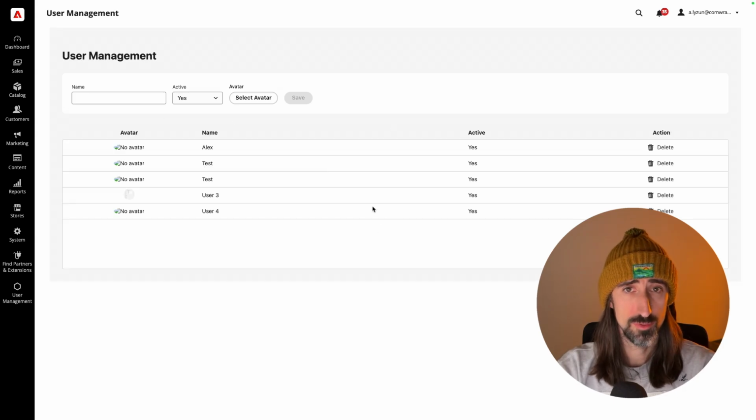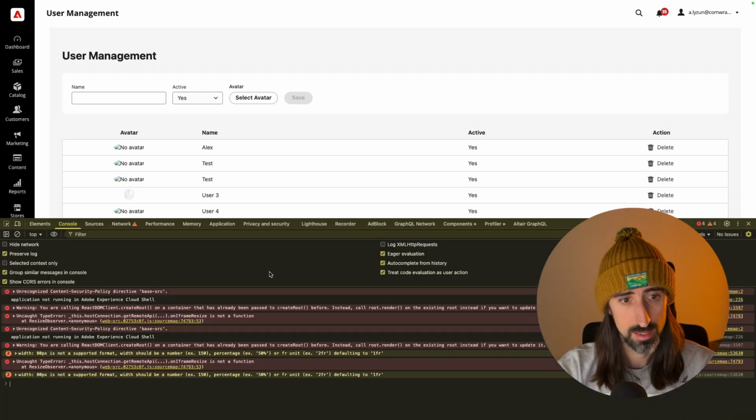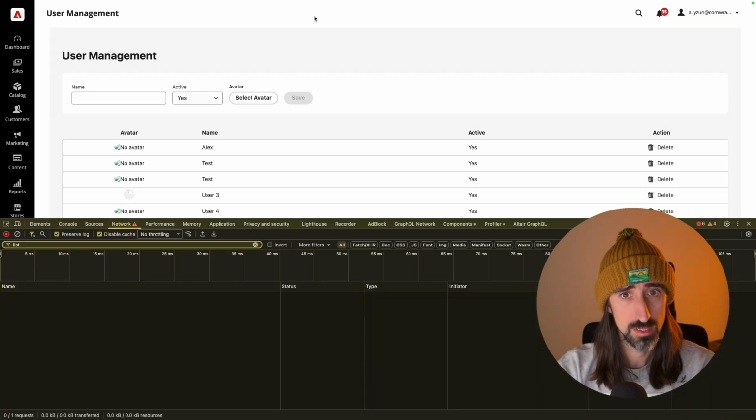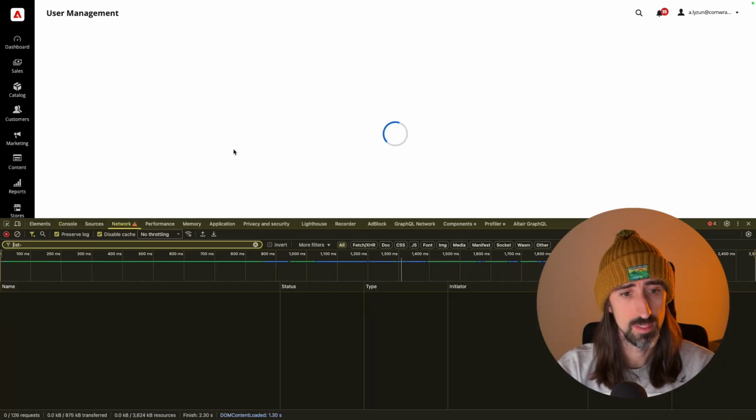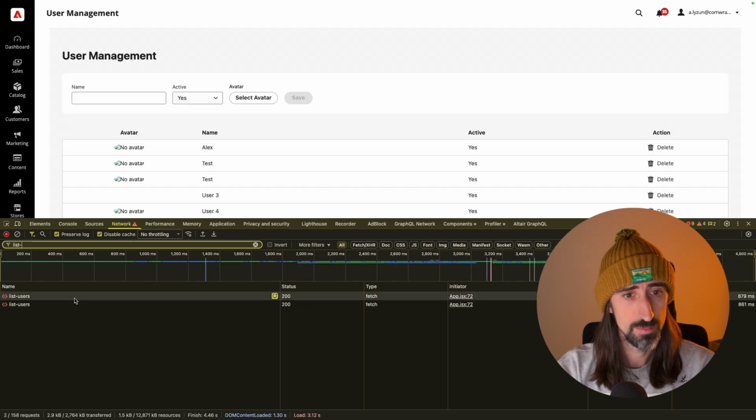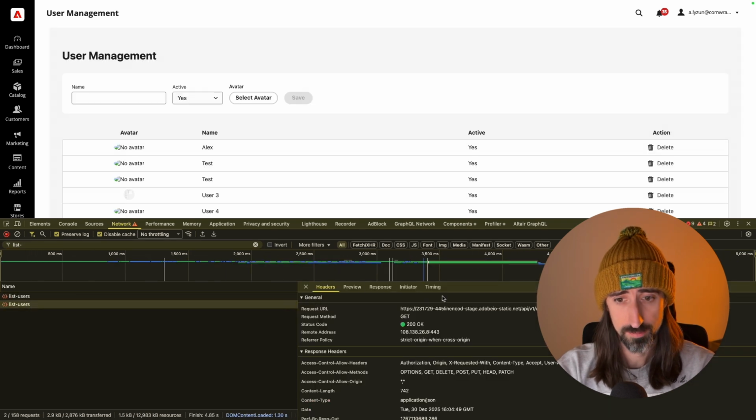So what's happening here? It's first loading our app JS file to load the React components, the elements. Then it's doing the API calls. Let me refresh it one more time. It's doing API calls, for example, to list the users.